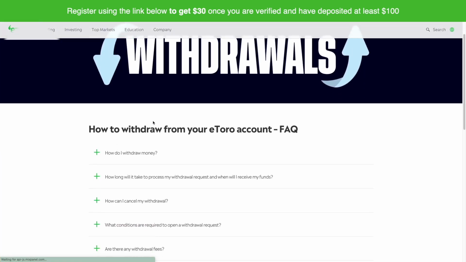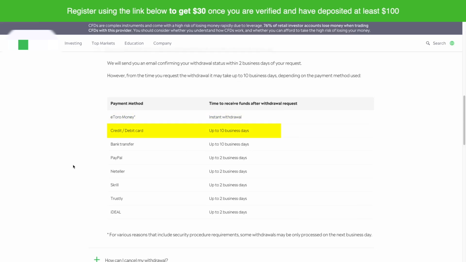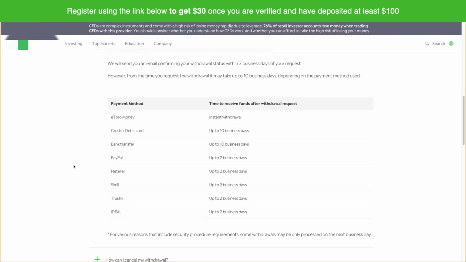Depending on your payment method, this is the time to receive the funds after withdrawal request. So pag Etoro Money, instant withdrawal. Credit or debit card up to 10 business days, bank transfer is up to 10 business days, PayPal up to 2 business days, NetTeller up to 2 business days, Skrill is up to 2 business days, Trustly is up to 2 business days, and Ideal is up to 2 business days. Ang pinili nating option is bank transfer. After a few days, babalikan natin to and then we will check when the amount was credited on my account.